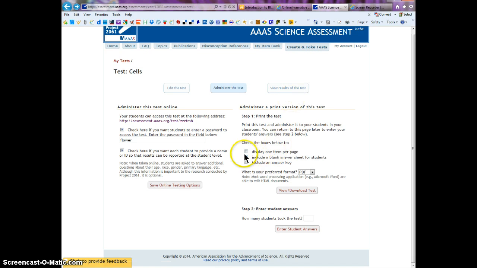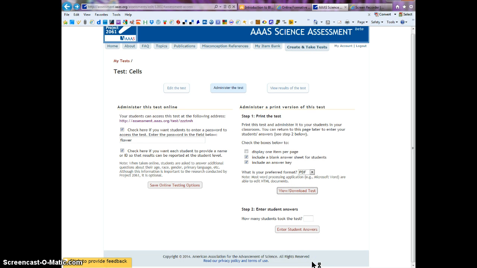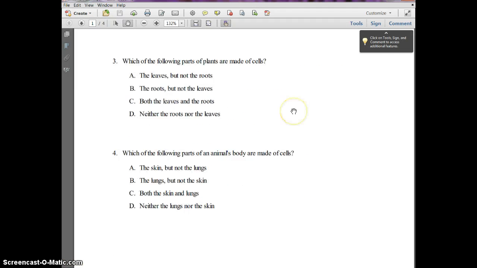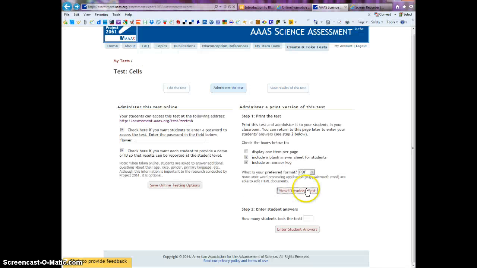The print version of this is that I can have them print out an answer sheet for students and an answer key. I can choose it in the web format or PDF. And view the test. So here's my quiz. I'm going to give my students and my answer key. Very simple. So there's 2 options, okay, and I can even enter student answers here.